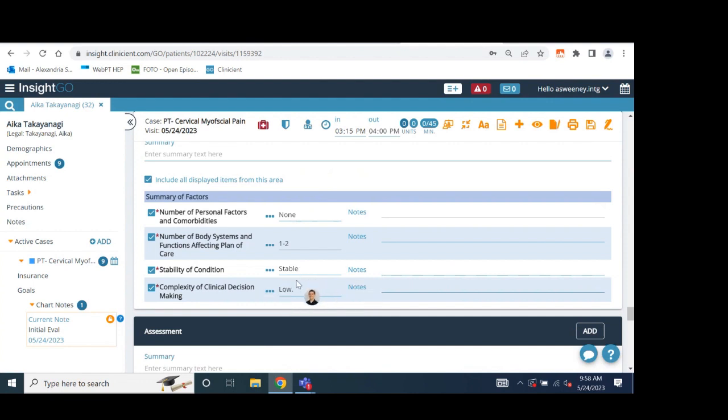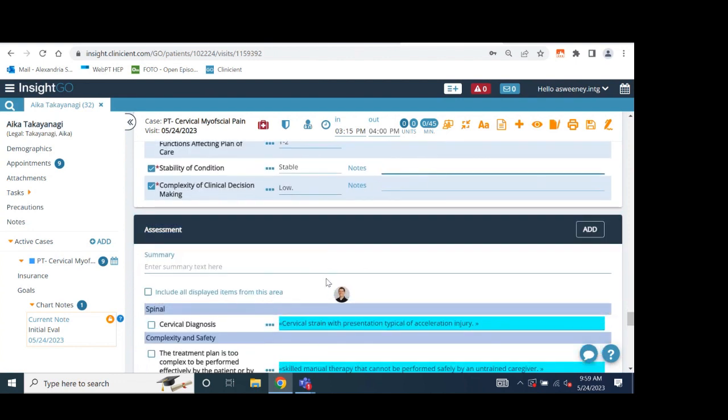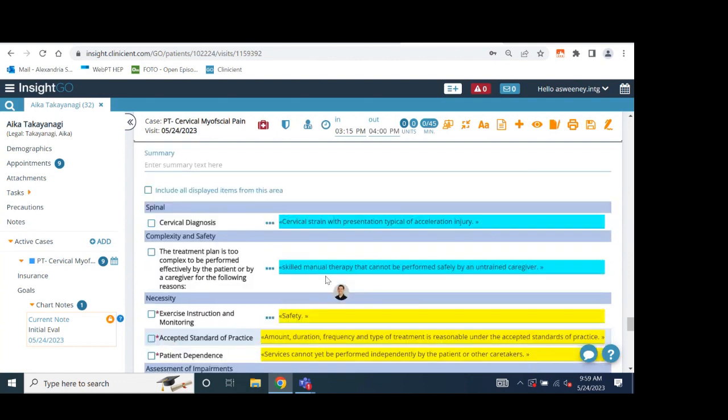Now, another thing to do if you're really trying to be concise with your documentation, in the notes section, you can say what body part or body systems are affecting this. So musculoskeletal system, and cardiac or something along those lines. Explain the stability of the condition, that sort of thing. So after you're done with that, you keep on moving down.